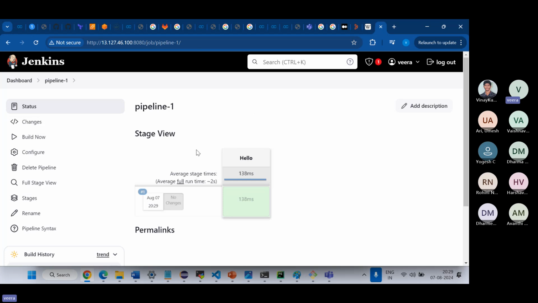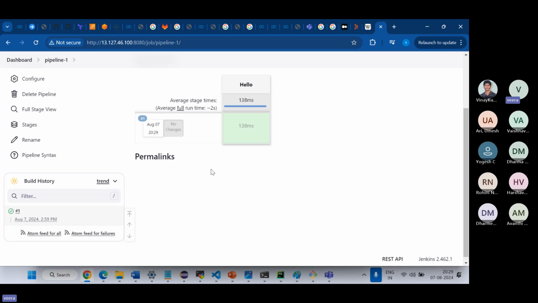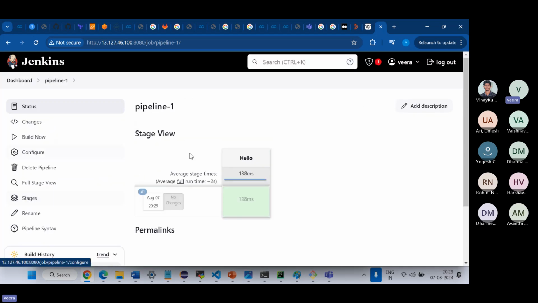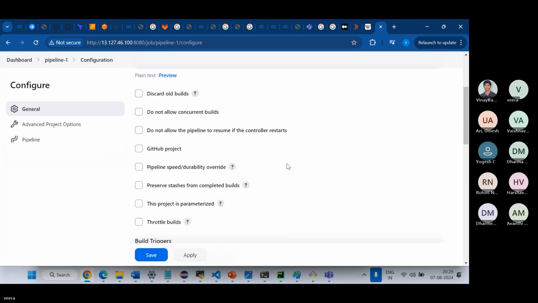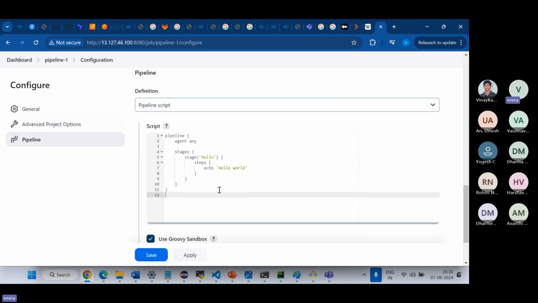I installed one plugin right before, the Stage View, for this purpose, to see the stages. After running the pipeline, there is an option here, configure. Click on that again. If you observe the pipeline, this is a declarative pipeline, guys. In a declarative pipeline, the first keyword is pipeline, and the next one is agent any. The next important one is stages. Under stages, we have a stage. Under stage, we have steps.